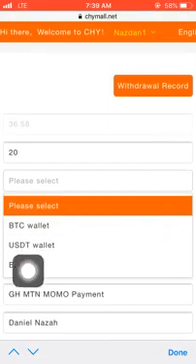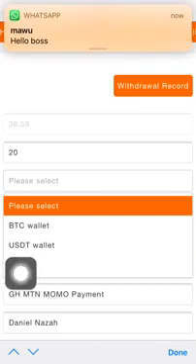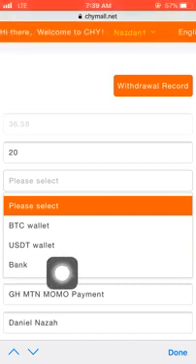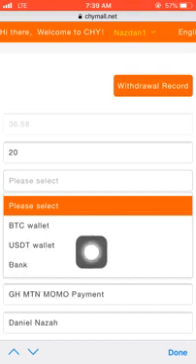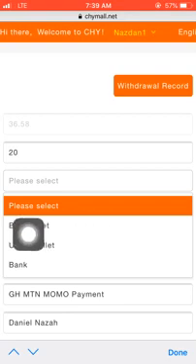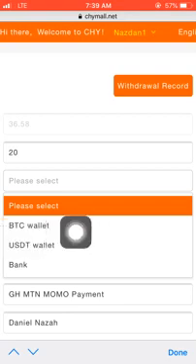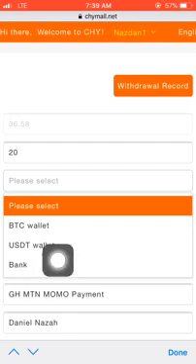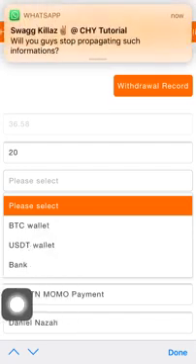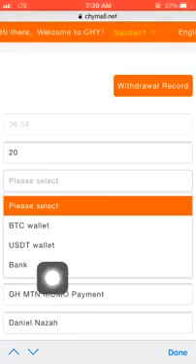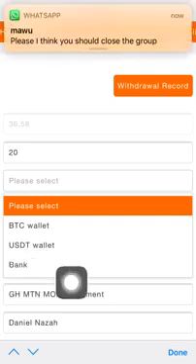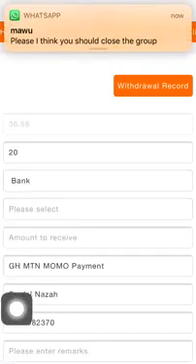You have to select bank if you want to withdraw through mobile money, or the bank itself. You select bank. Don't select USDT or BTC. BTC is when you want to withdraw through Bitcoin. Yes, so this is the difference. So in this case, I want to withdraw through mobile money. So I click on bank.